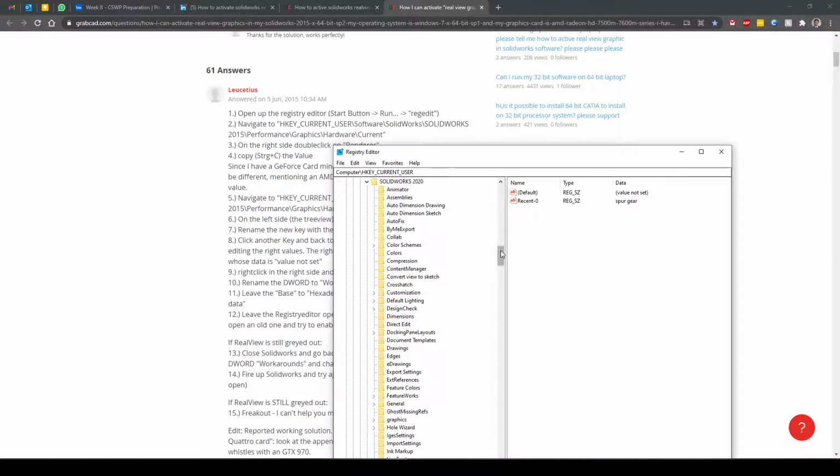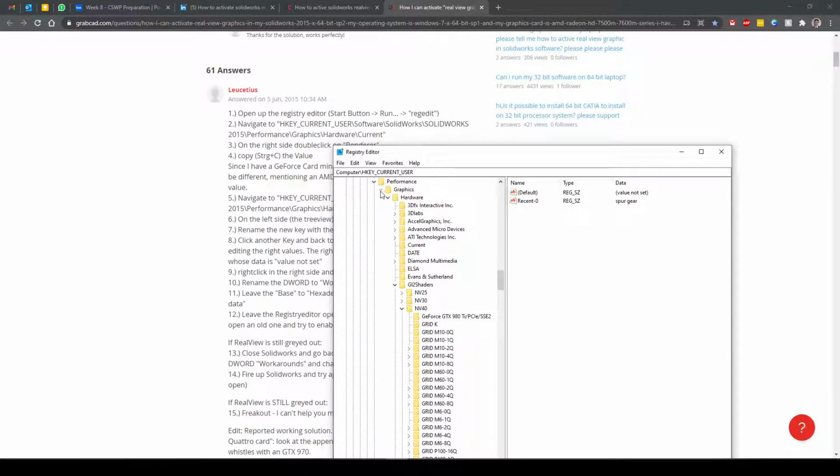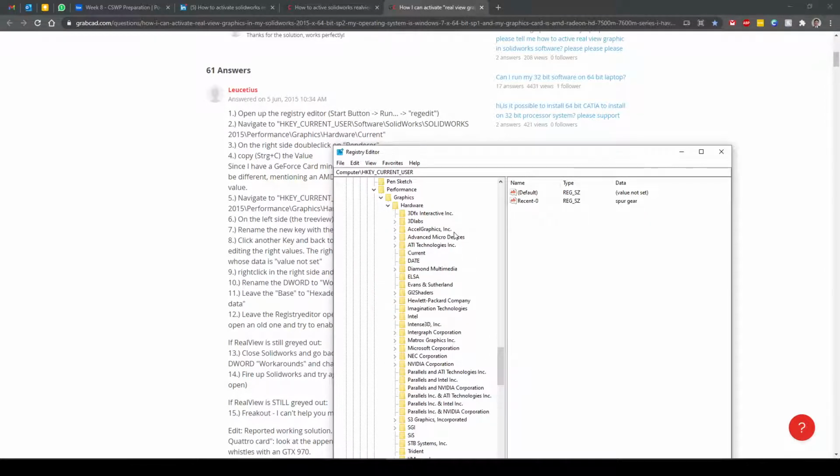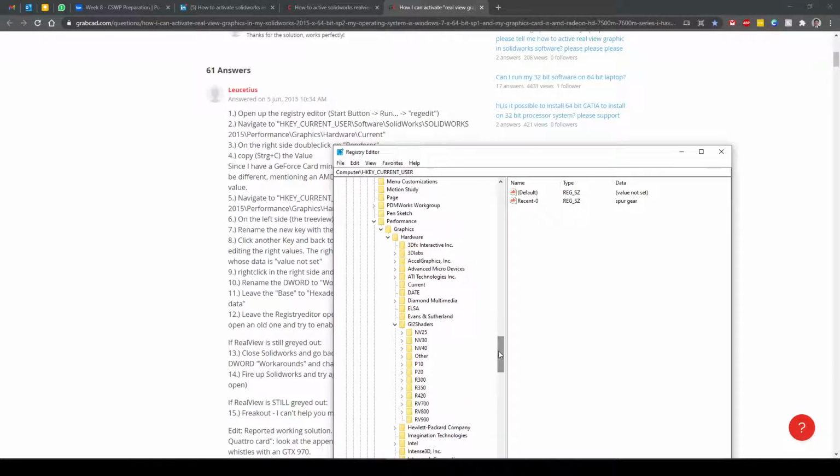It wants then performance, so you scroll down to performance, sort of halfway down this list. And let me actually just close these to make it easier for you to follow. So once you are into performance, the only thing in performance actually is just graphics, as it says. So you open graphics, then you open hardware, and then you're almost there. So the next thing you want to open, and the final thing, is I think it's GI2 shaders. So you open that, and that is where you want to stop.